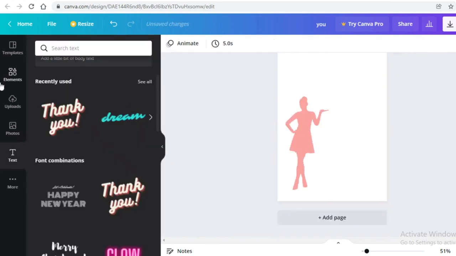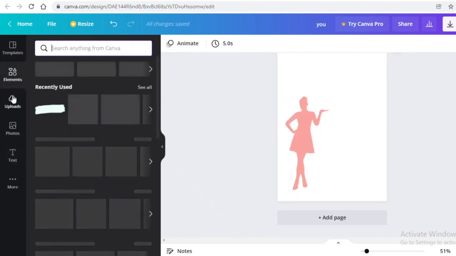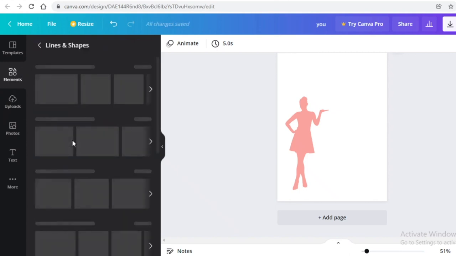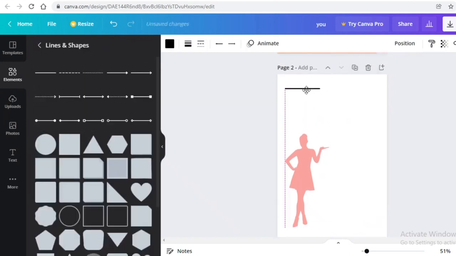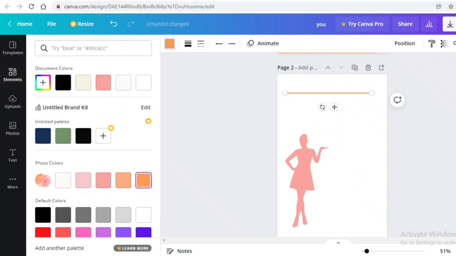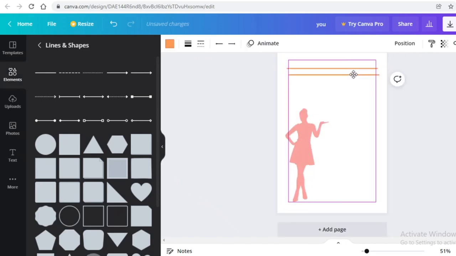Now what I'm going to do is click on Elements, and I'm just going to go into the Element section. I'm going to go on to Lines and Shapes, and I'm going to add these kinds of lines over here. So I'm going to expand this line like so. I'm going to select this line. I'm going to change the color onto this orange color because I think it would fit nicely with the overall theme of the journal. And I'm going to do Control C and Control V.